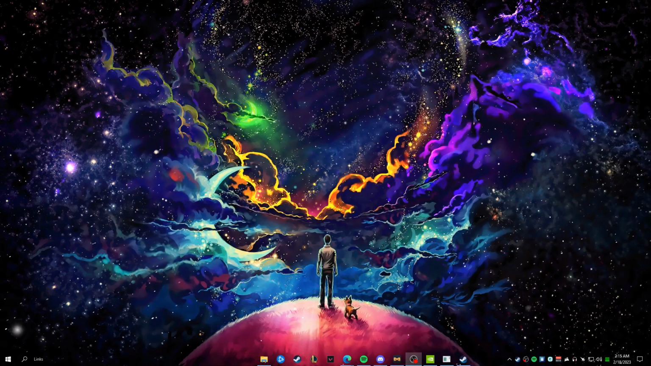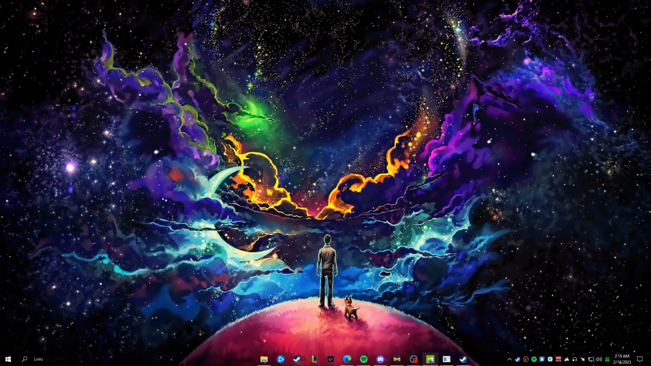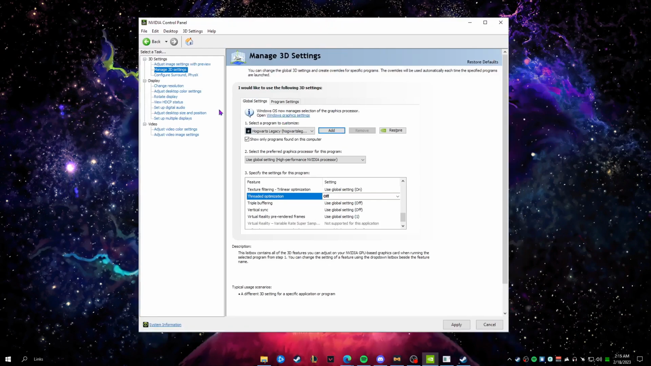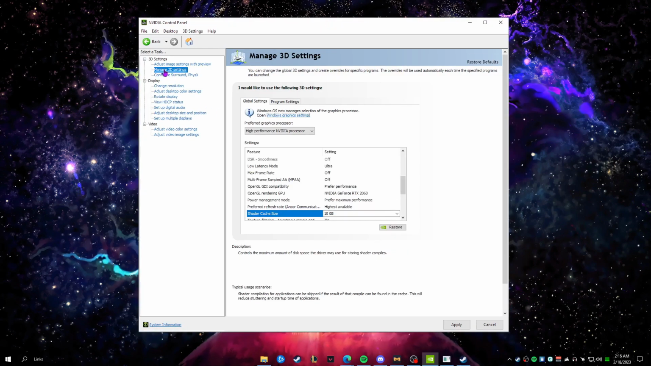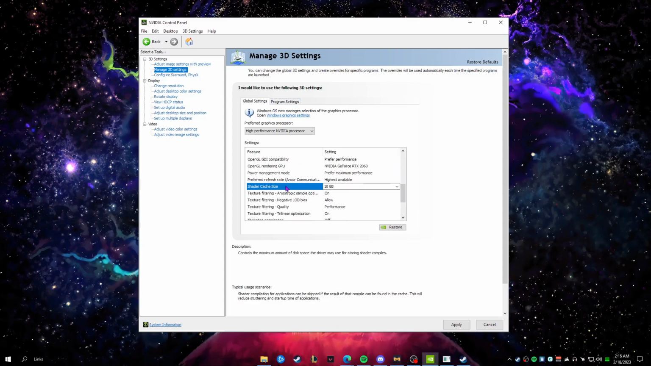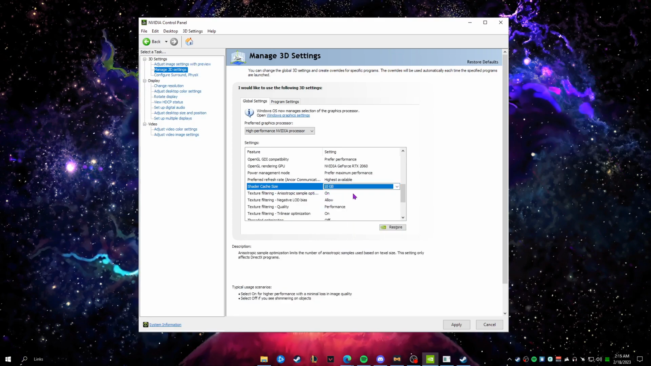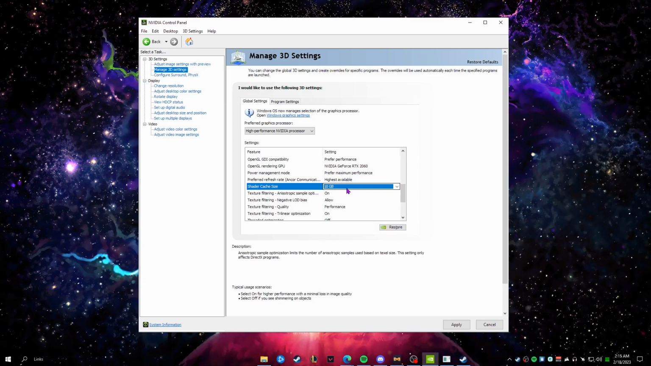So what you want to do is right click your desktop, go to NVIDIA control panel. I already have it open, so I'll just open it up here. And what we want to go to is manage 3D settings and then go to global. Now the first thing you want to do is go to shader cache size and change this to 10 gigabytes. This is the community agreed on size. You can go to 100 if you would like, it's up to you. But you normally want to go on 10.